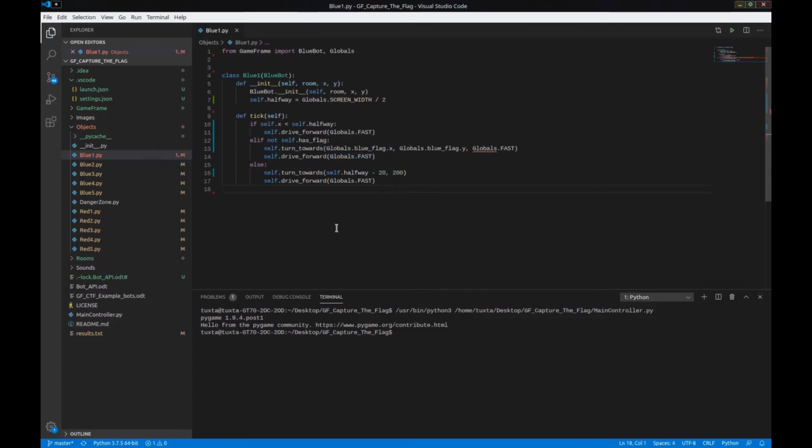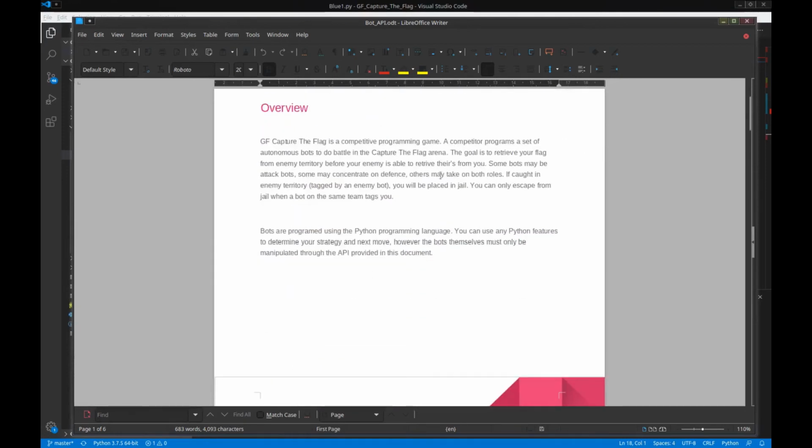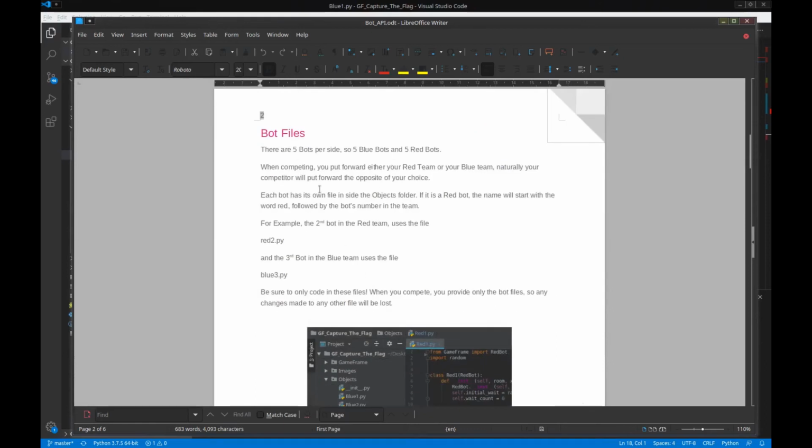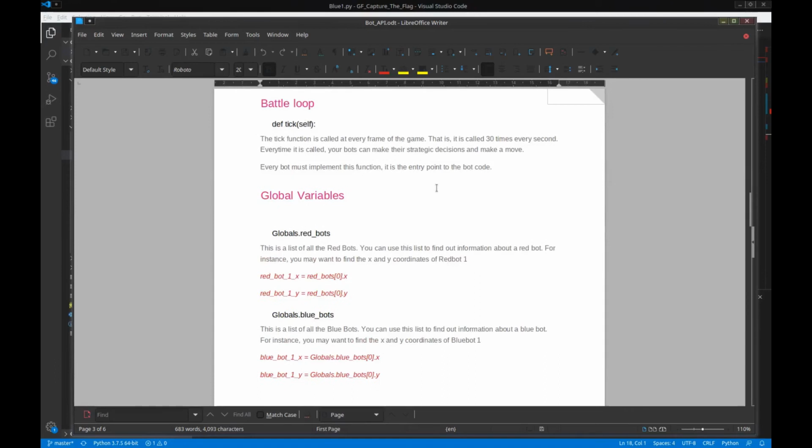But what if you haven't done this before? If you look in this directory, you can see that we have a bot API document. So let's open that up and have a look what's in there. So in here we have the application programming interface. Now what an API is, it outlines all the functions and constants that we can call. So this document will go through explaining capture the flag and the different components of capture the flag.